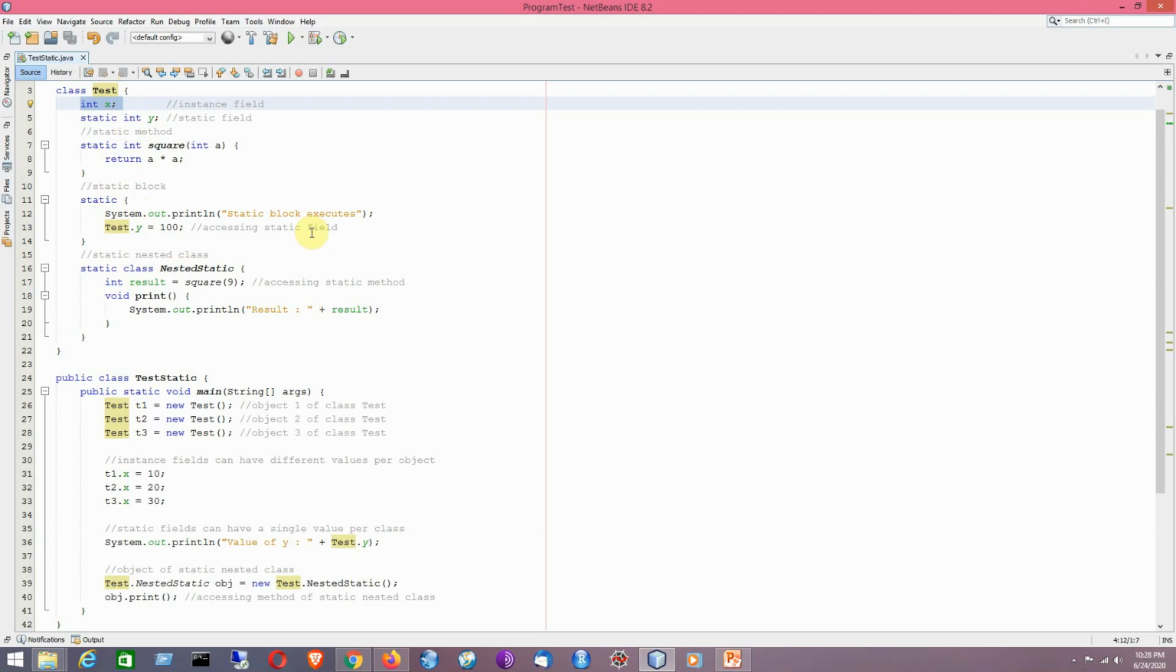Then comes the static nested class. It is basically under the top level class named test. It is calling the static method, because from the context of the static nested class we can access its static members like this particular static method, and it can have its own method, say for example void print, which will basically print the result. So that is the structure of the class named test.